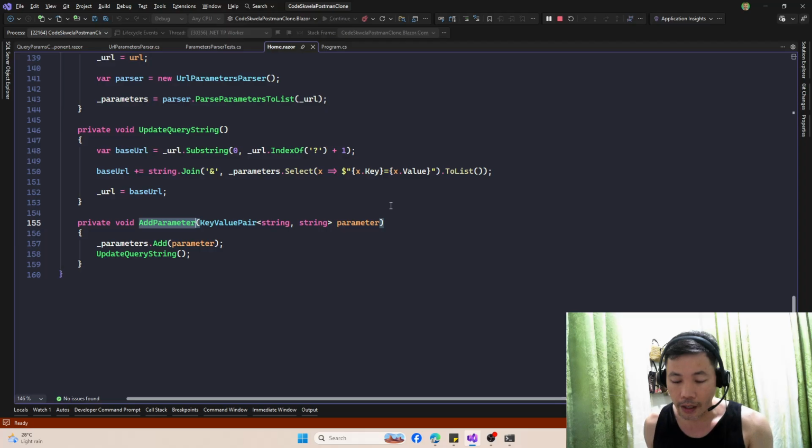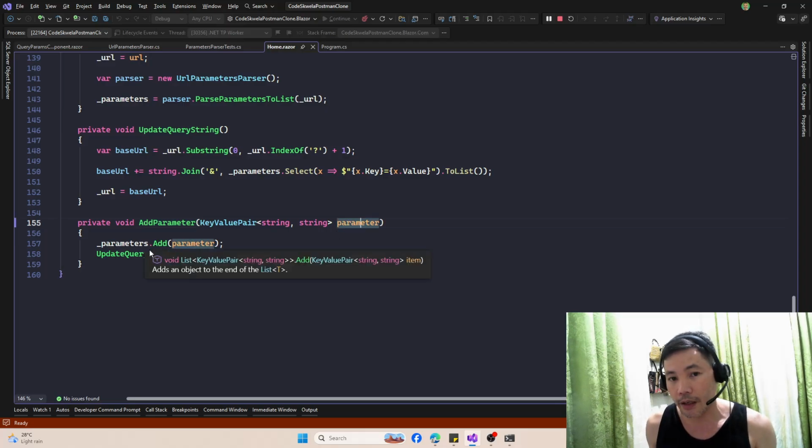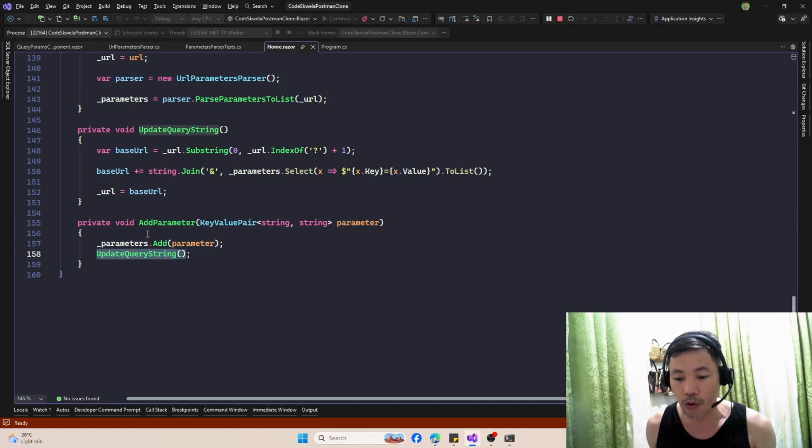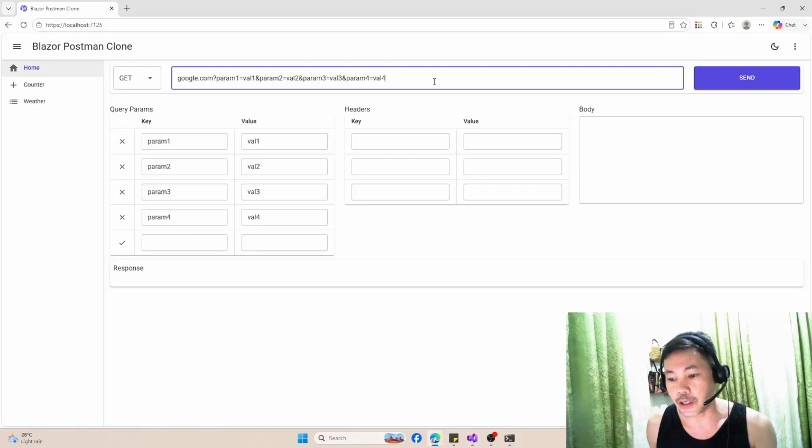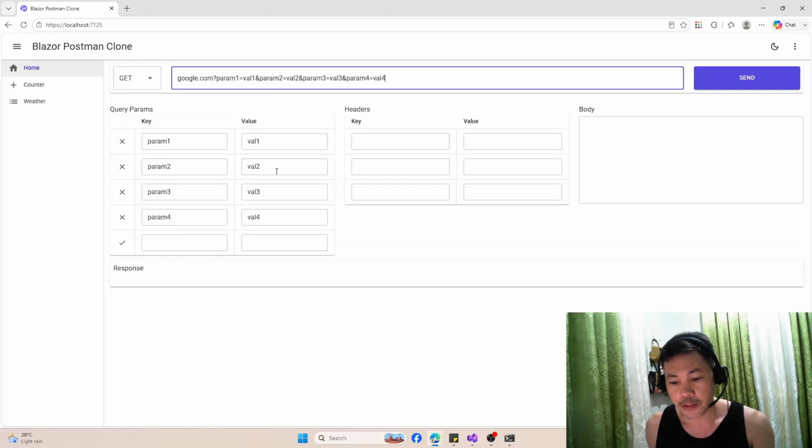Okay, going again, this method receives the parameter that has been added, and then we simply add it to our parameters field. And then after that, we need to call this update query string to update our URL in our URL text box.